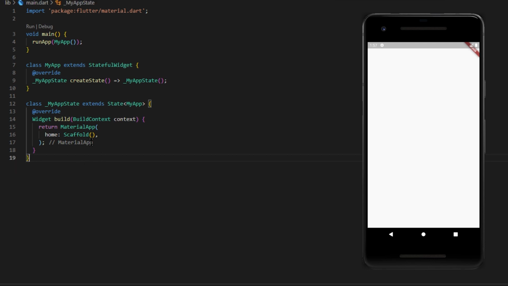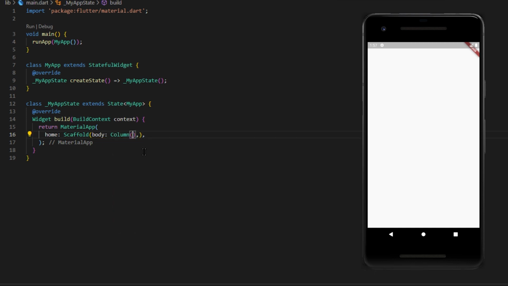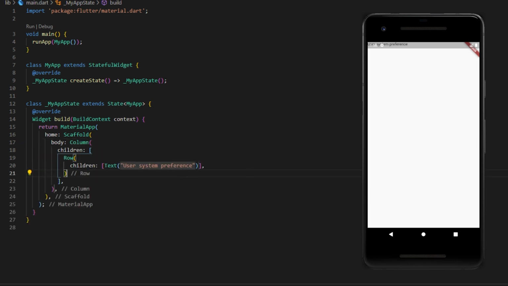And next, what we will do is, inside the scaffold, we will say a column. So we will say the scaffold has a body. So inside the body, we will return the column. And in this column, we have an argument, children. So children. And that's good. In the children, we'll put the row. So the first row will be, for example, children inside. And the first widget will be the text widget, like this. And this text widget will be user system preference. Okay, that's good. So we have it right here.